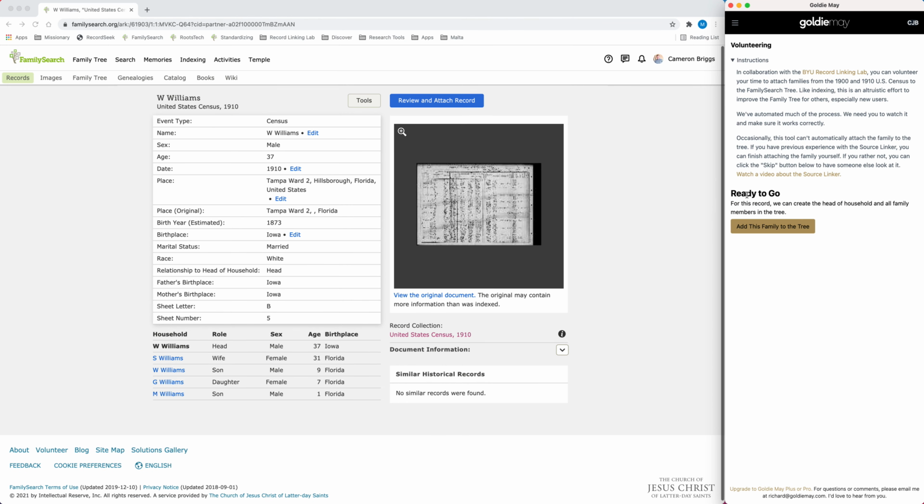What we're wanting to look for at this stage is to make sure that this has a blue review and attach record button. If it has the button, you can go ahead and add this family to the tree. If not, if this record is already attached to somebody else, there should be a skip button down here that appears, and you're going to want to skip that family and move on to the next.